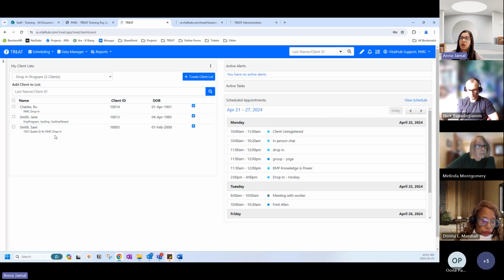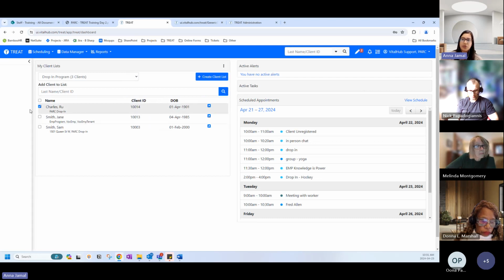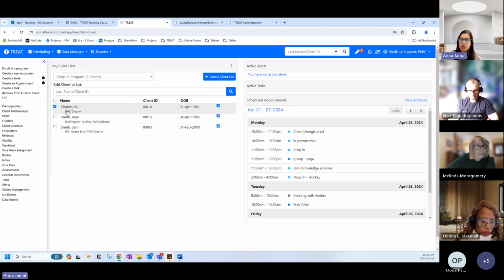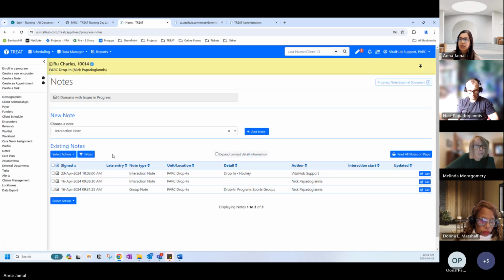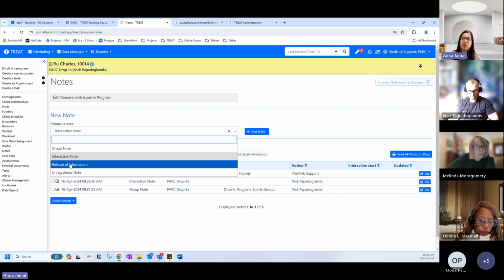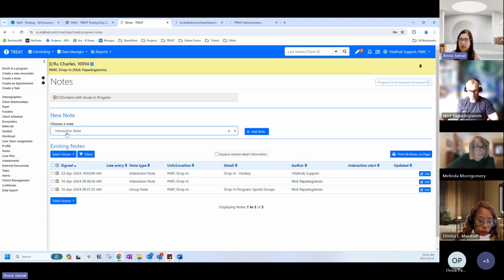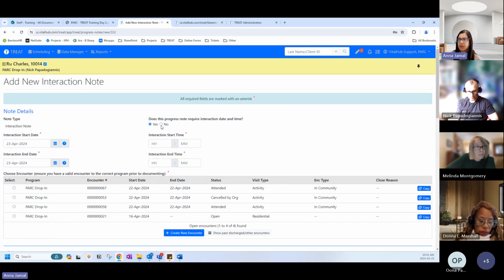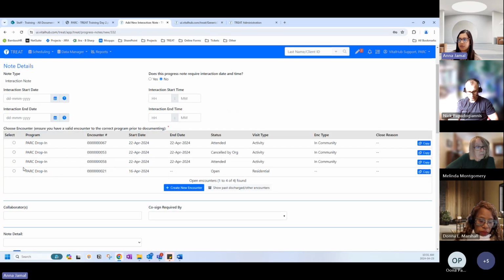Okay, so I'm logged in as VitalHub support. I am going to write a note under this client's profile. So I have this client, Charles Roux. I'm going to go to his notes. I'm going to add an interaction note. So here you would have your incident report note, but we don't have it yet. I have my interaction note, right?